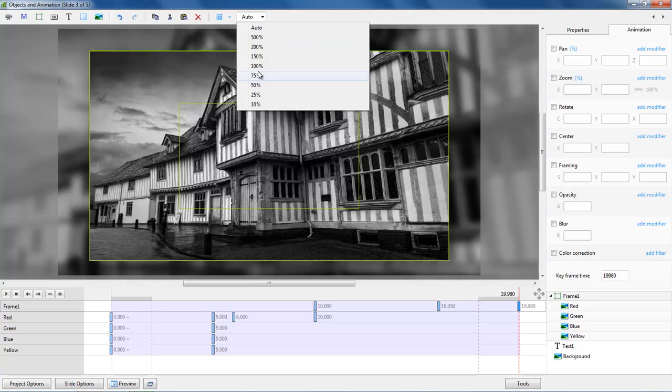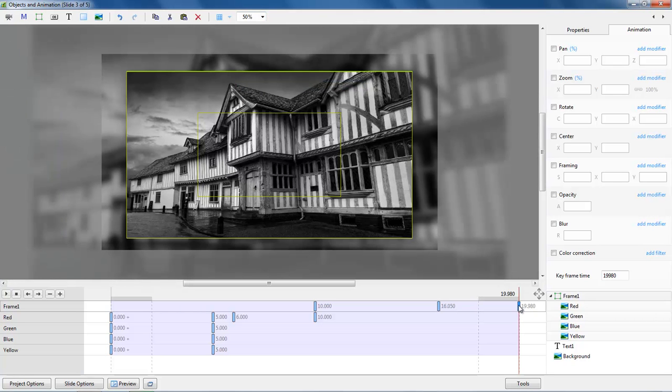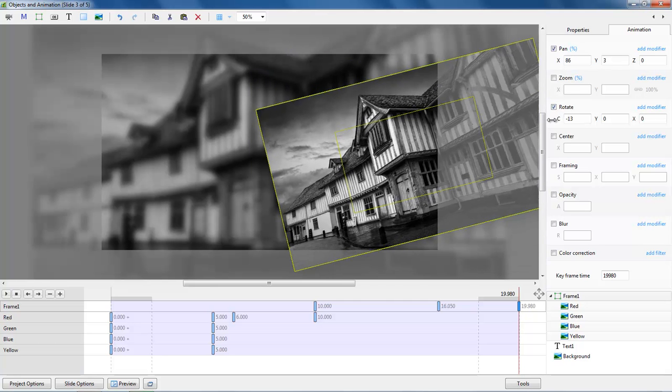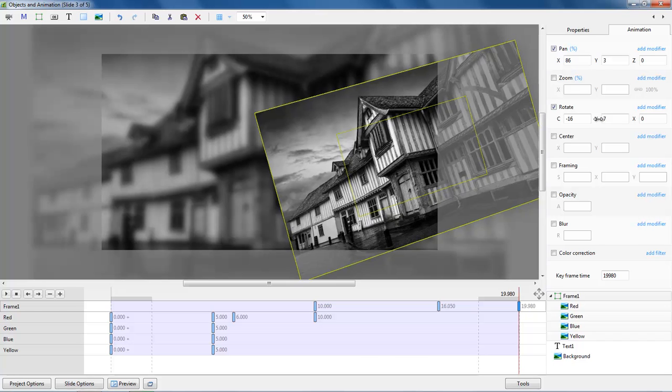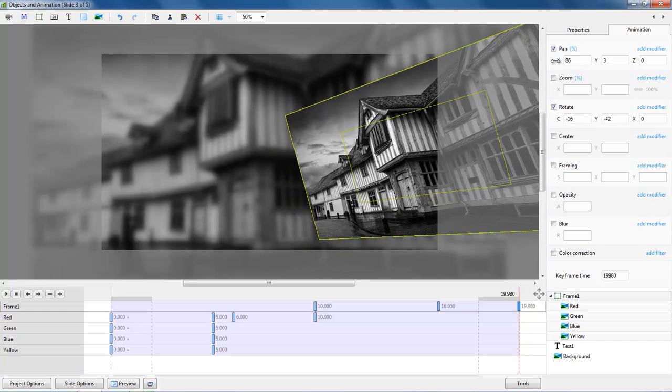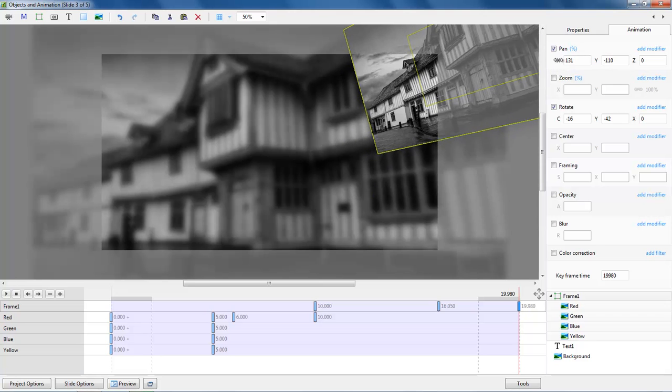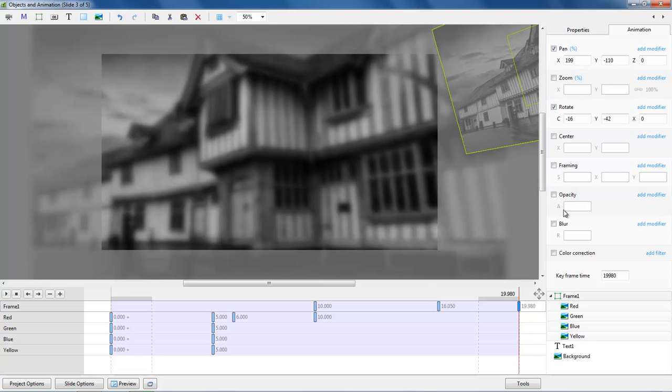Let me drop this down to 50%, because here I'm going to need to decide what I'm going to do, and I think I'll pan it, I think I'll rotate it, I think I may even give it a little bit of 3D and a bit more pan and bring it down the bottom, no, the top. I think you can see what I'm doing here.